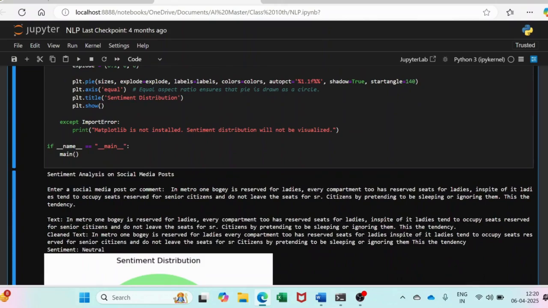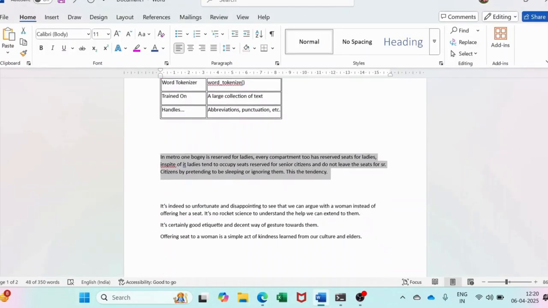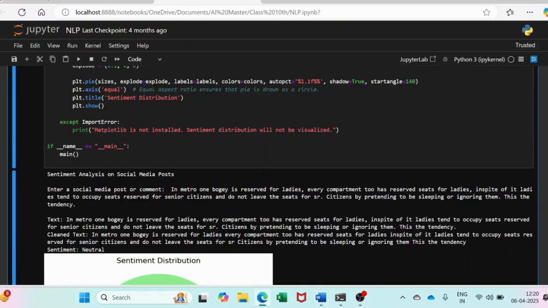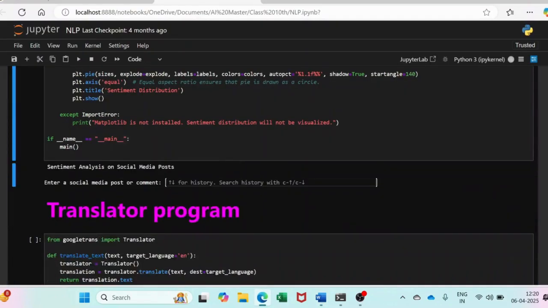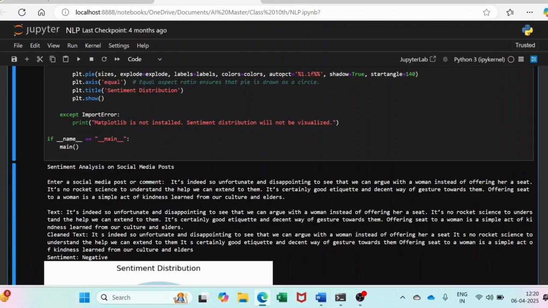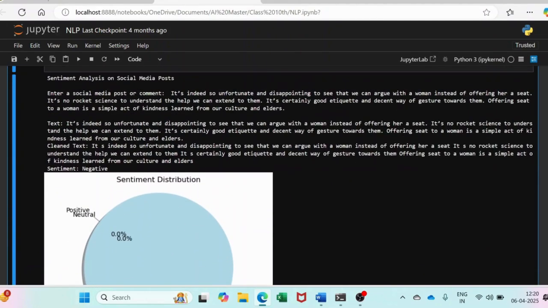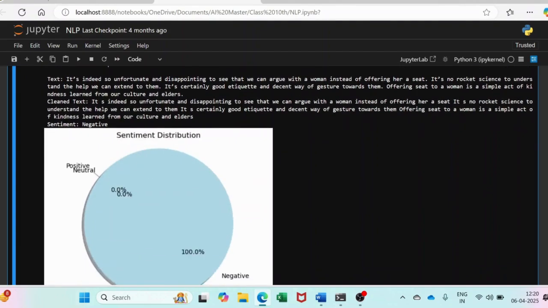I will use another sample to show you how it is identifying the moods. So let's rerun it, put the sample over here and press enter. You will see this is coming in the blue color. It is a bit negative, in the sense that the person has a negative perspective, as it starts with how unfortunate and disappointing it is to see. So these kinds of sentences are there, and you can test these things.